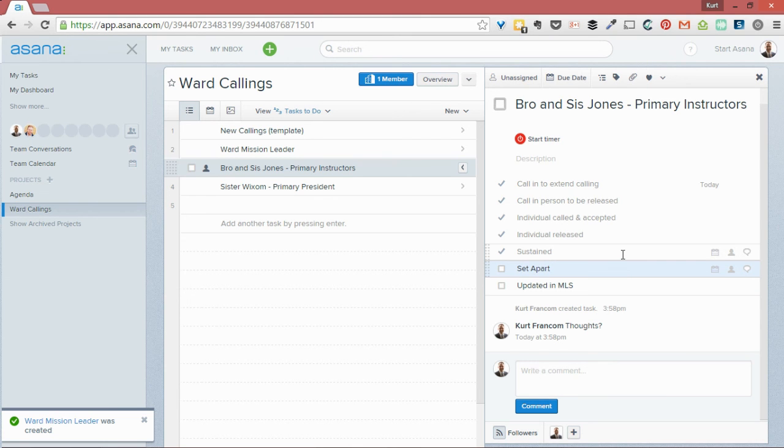And bishoprics or stake presidencies know this: people can go and do their calling without getting set apart. It's just an administrative and spiritual thing that needs to take place, but it's hard to keep track of at times, who's been set apart or not. So we put it in this checklist so we know who needs to be set apart. And then I assign this to my clerk. They've been set apart, assign it to the clerk. We need to update it in MLS on the church website or on the church clerk's office computer. Boom, got it done.